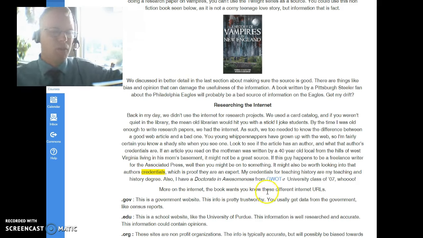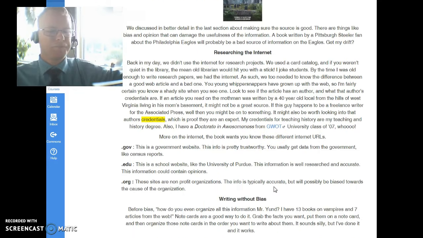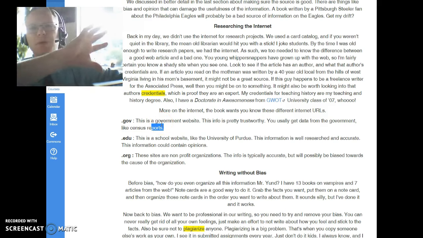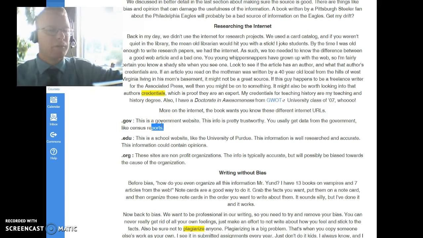More on the internet. The book wants you to know these different URLs. .gov. This is a government website. This info is pretty trustworthy. You usually get data from the government. I think the times I've used government data is usually from census reports. Things like that. It's usually hard data. It's not fun to read. It's pure statistical information. Oftentimes.